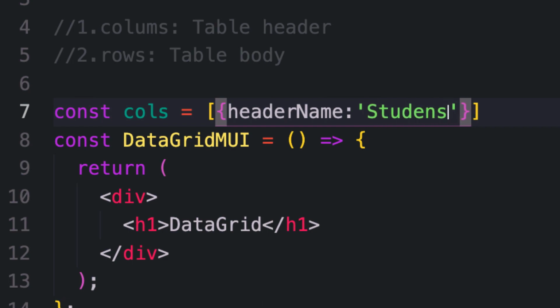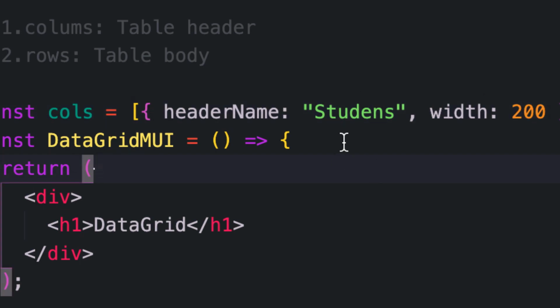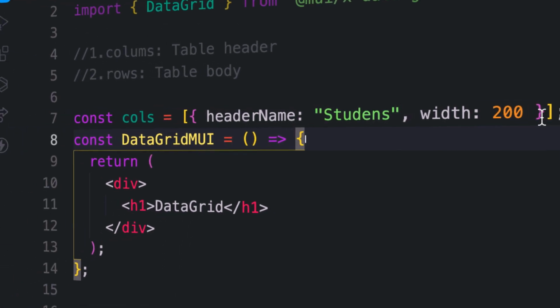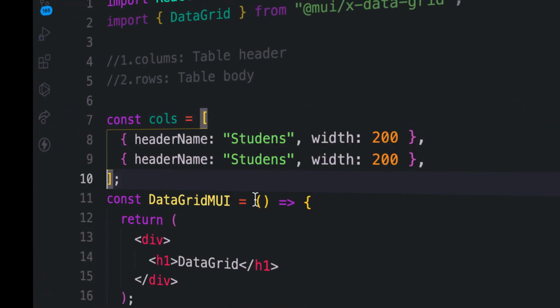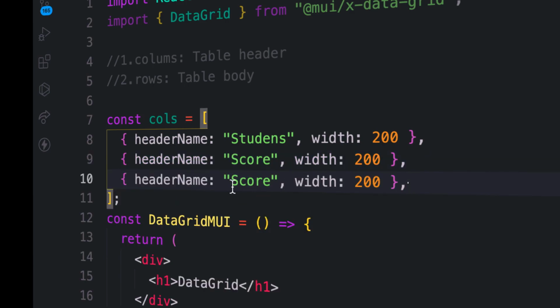Cool, right? And here you can provide the width of the header, so you can provide an absolute value, let's say 200 pixels, like that. So now I have the first one as the student, and if you want to have, let's say, the score of the student, copy this one and change the header name here to score, right? So let's provide these two things here. For the last one, let's provide the header after score, let's give this one as age, right?